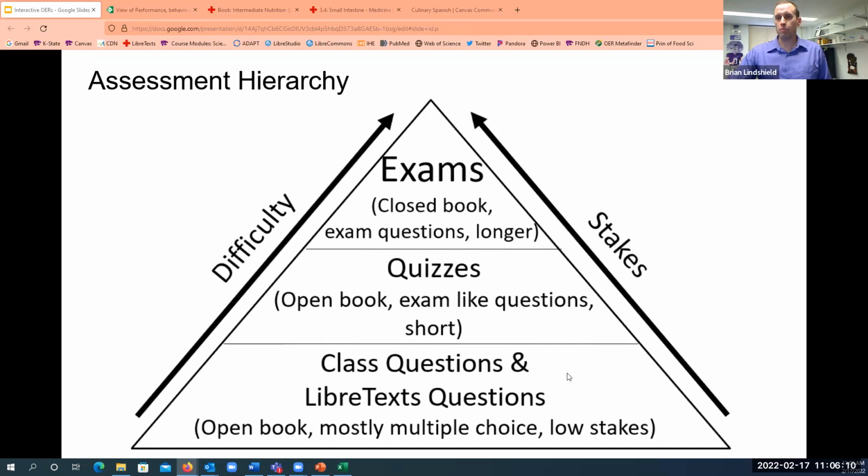So again, low stakes assessment here. The class questions are questions that they answer during class when they come to class. And then there's a LibreText question. They're open book, mostly multiple choice, and very low stakes. When I say low stakes, their chapter questions are worth a point, and there are somewhere in the range of 540 to 580 points in the course.